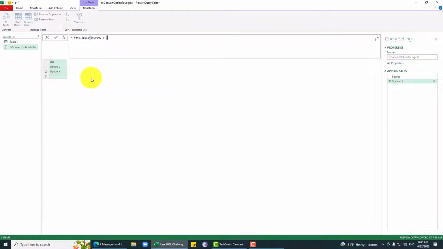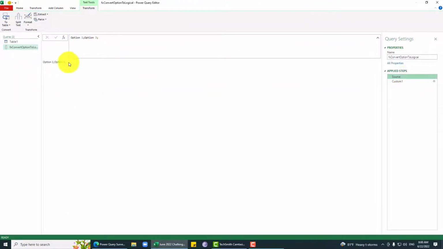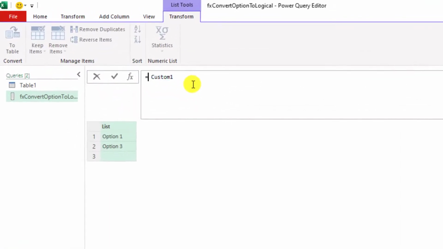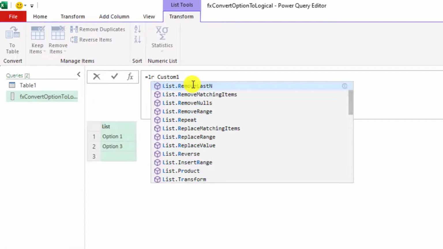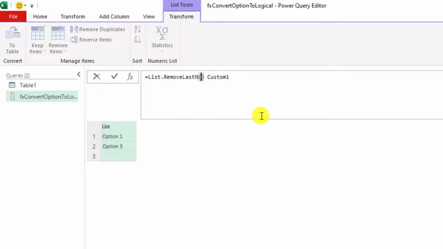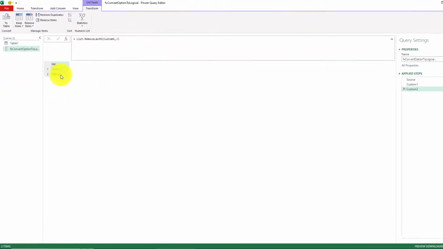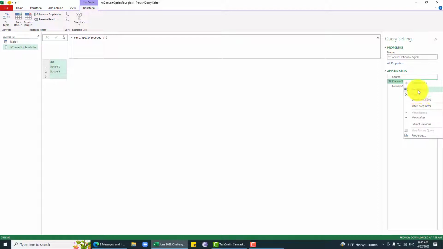Now we don't need the last option because we have this semicolon at the end of this text. So what I'll do, I'll just use another step, List.RemoveLastN. So I'll put this list and 1. So I get this option 1 and option 2. So I can just rename this to remove blank options.